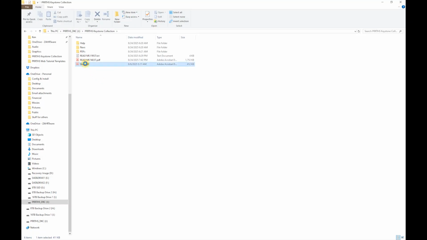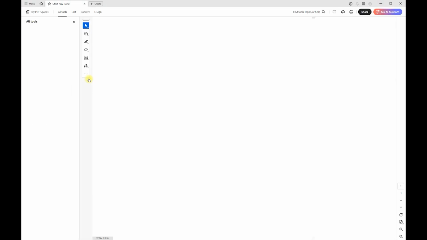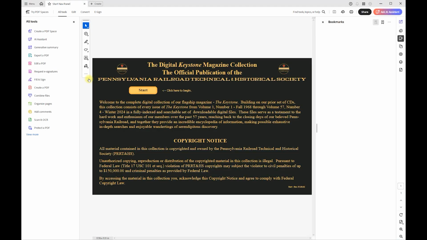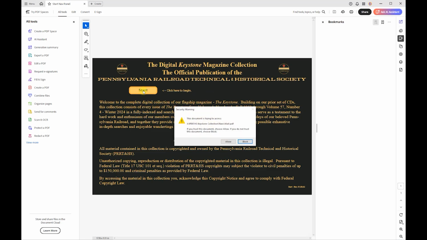Opening the start.pdf file brings up the Start navigation panel. This is the entry point into the DKC itself. When you're ready to begin, click on the panel's Start button.